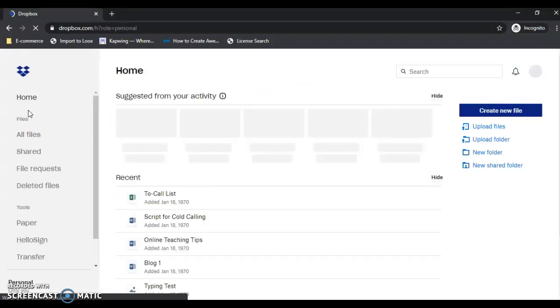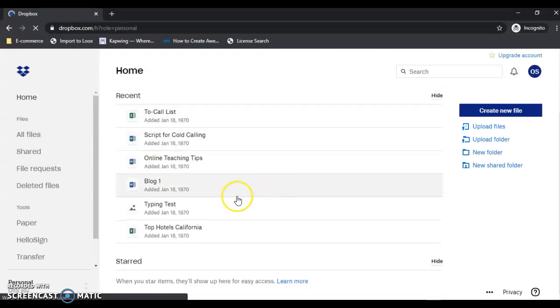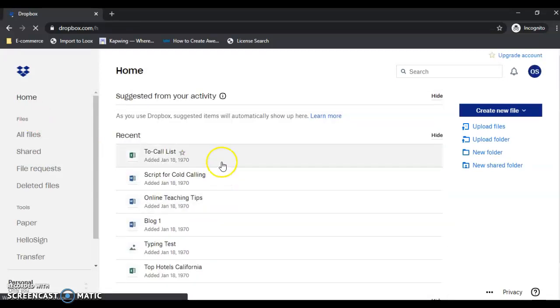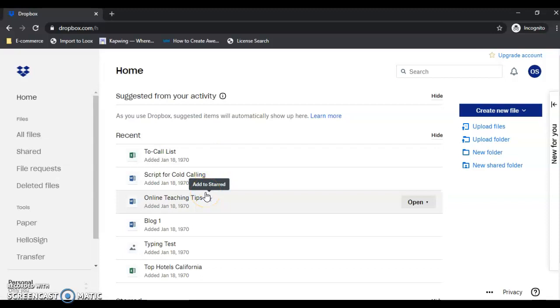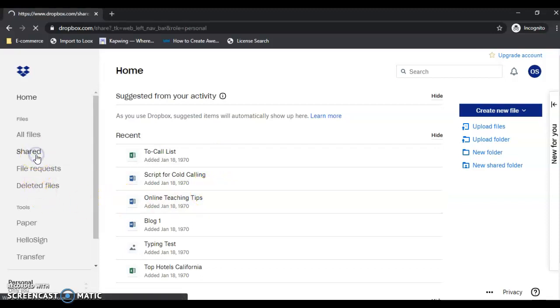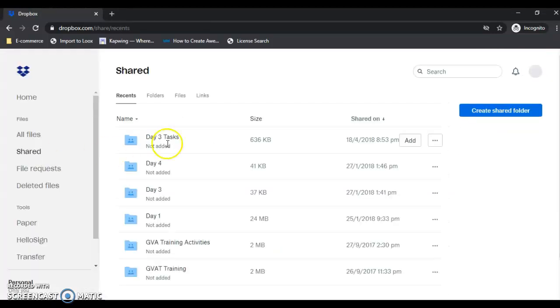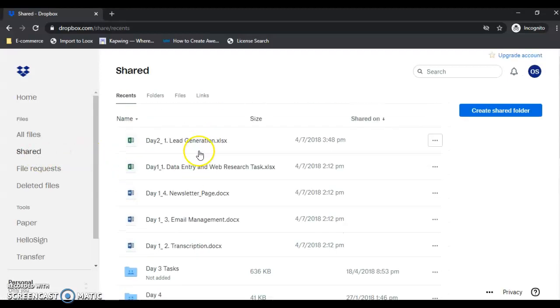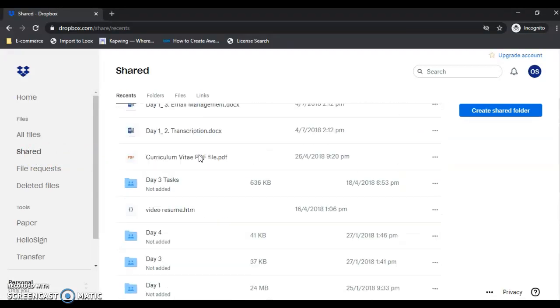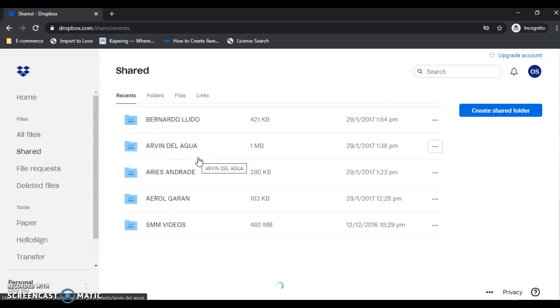So if you go to home, you will be able to see the files that you have added recently. Okay, and then the shared ones. Okay, mga gipang share sa imuha, so it should appear there.